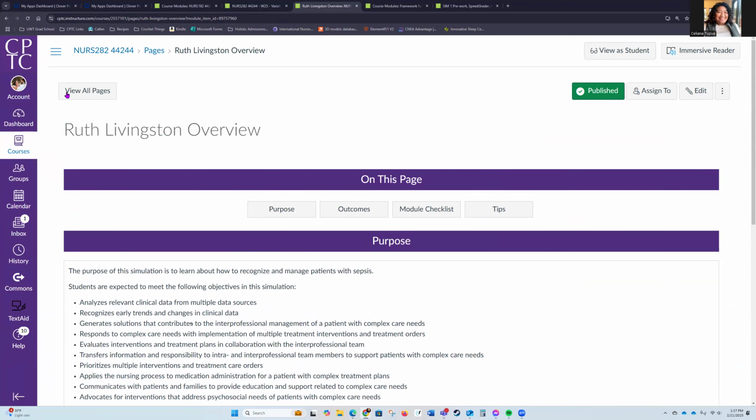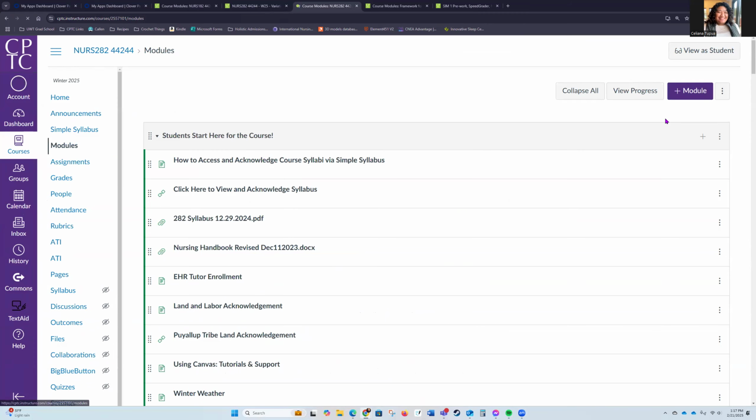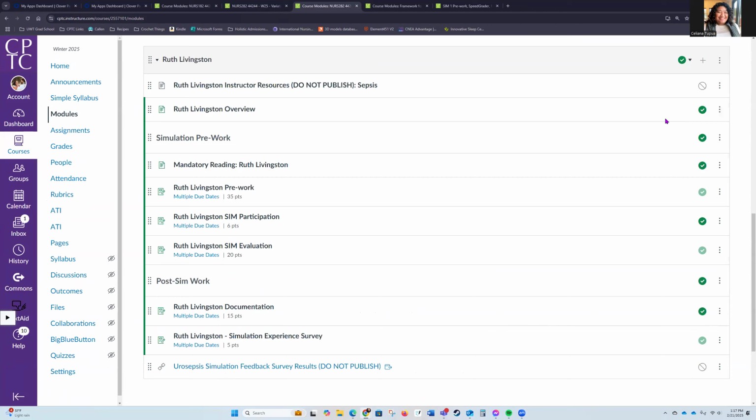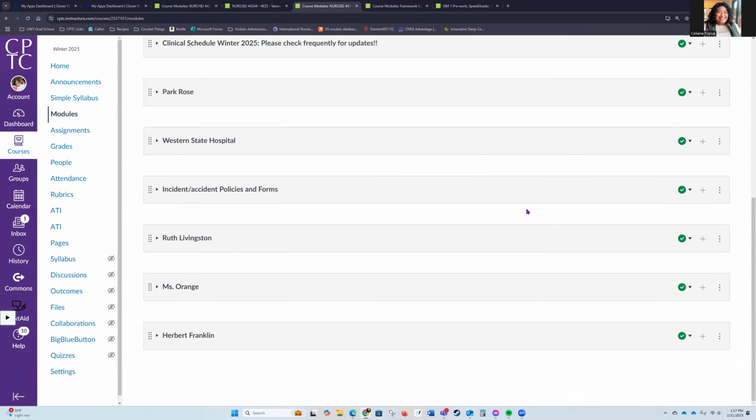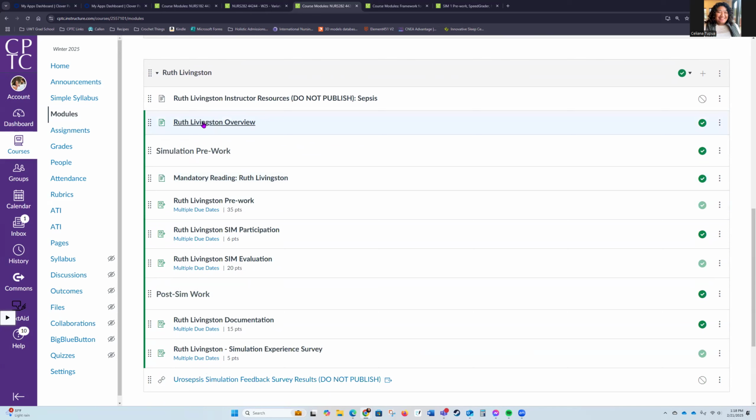So, this module is in this course. In this course, students have all these different modules, and since it's simulation, we name the modules after the different patients they'll care for over the quarter. So the students know which simulation they're walking into probably a week before. And when they access it, there's always overviews. Then there's what we call pre-work to be done before they come in, and then post-sim work to be completed after they do the experience.